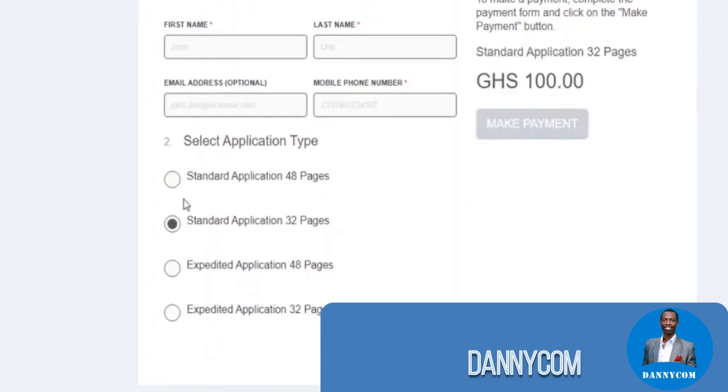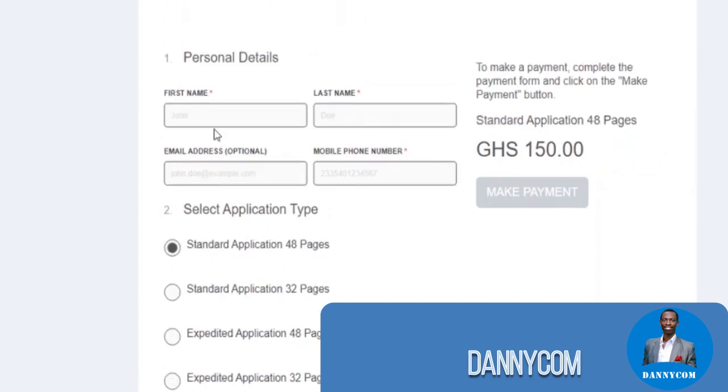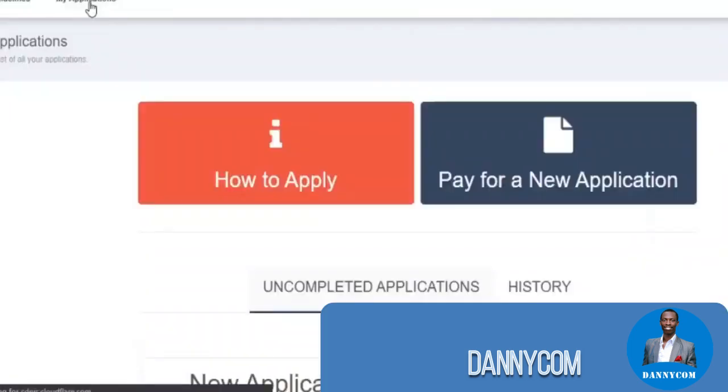But those days we were having standard application, expedite application, and other things according to the pages also. But now the ones available is standard application, which is 150. So you provide your details, and after providing your details, you click on continue. And when you click on continue, it will open another portal which will tell you that now your application form is ready. And so this is the application form, as you can see on the screen.